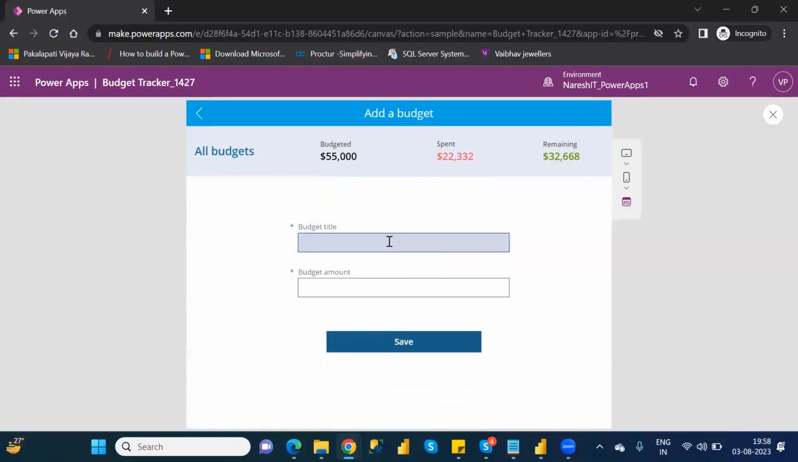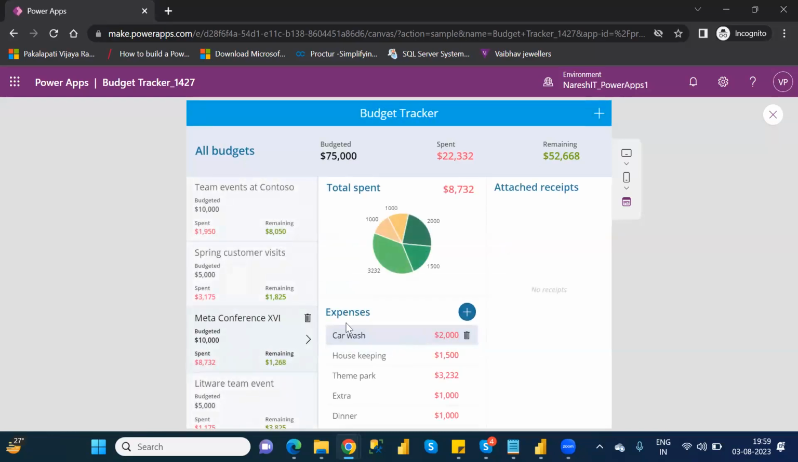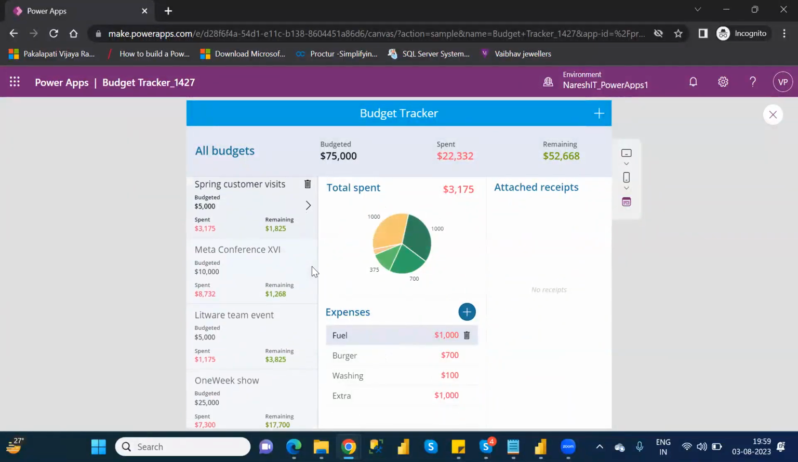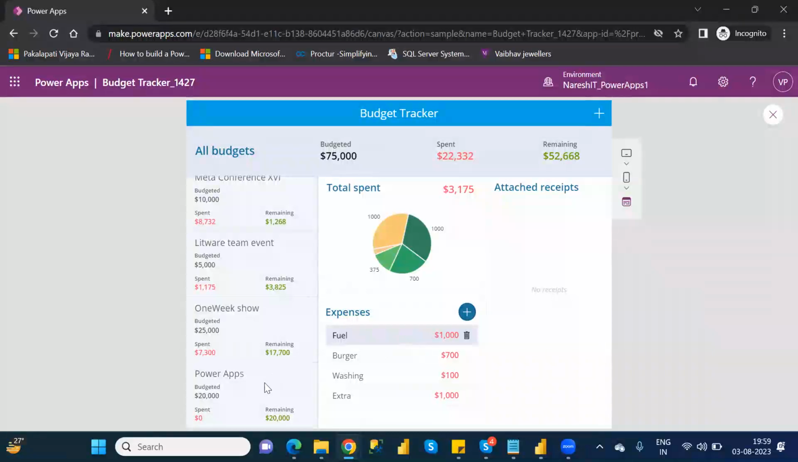That means what is the budget title? Like suppose Power Apps. The amount is 20,000, like this. Click on that. Okay, that record will be there. If you go down, you will see that. See, this is your record, right?